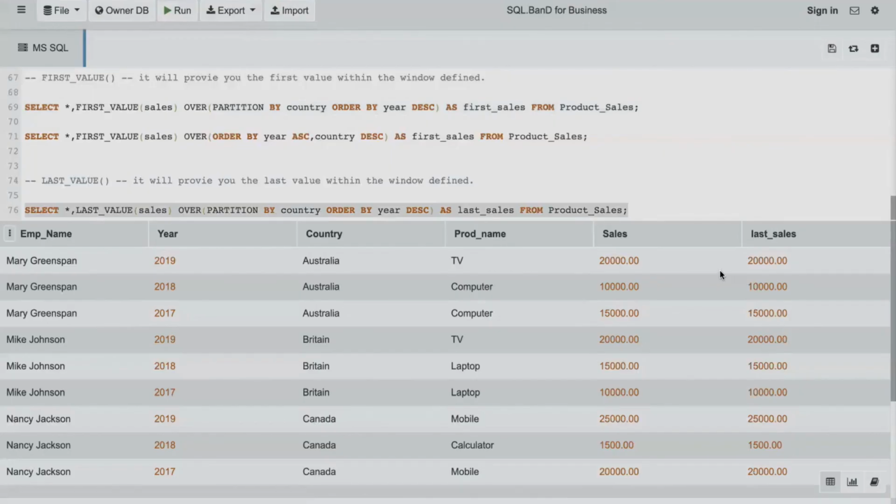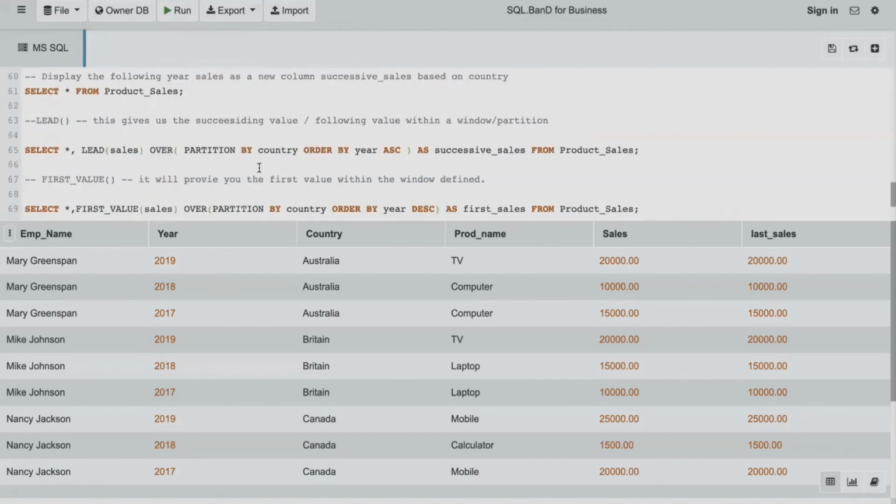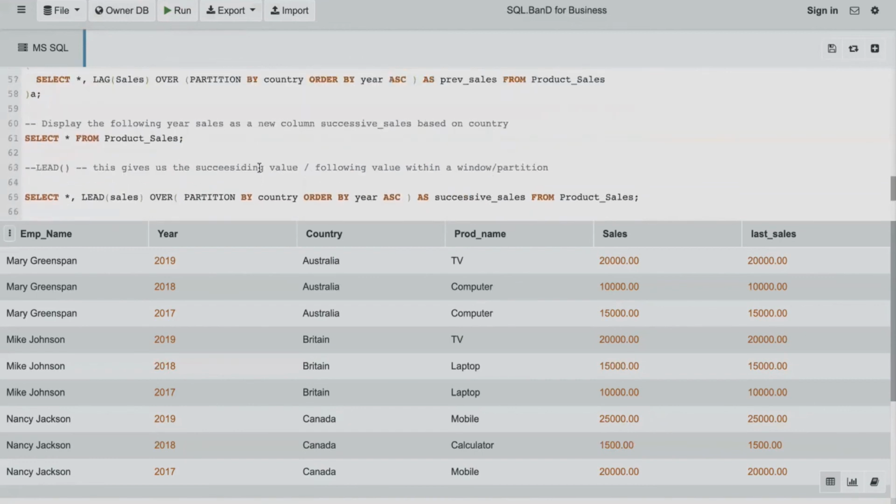So this is how it works. This order by changes everything. This is very important. So this is how window functions work: aggregate window functions and value-based window functions. In value-based window functions, the lead and lag functions are very important from an interview point of view.